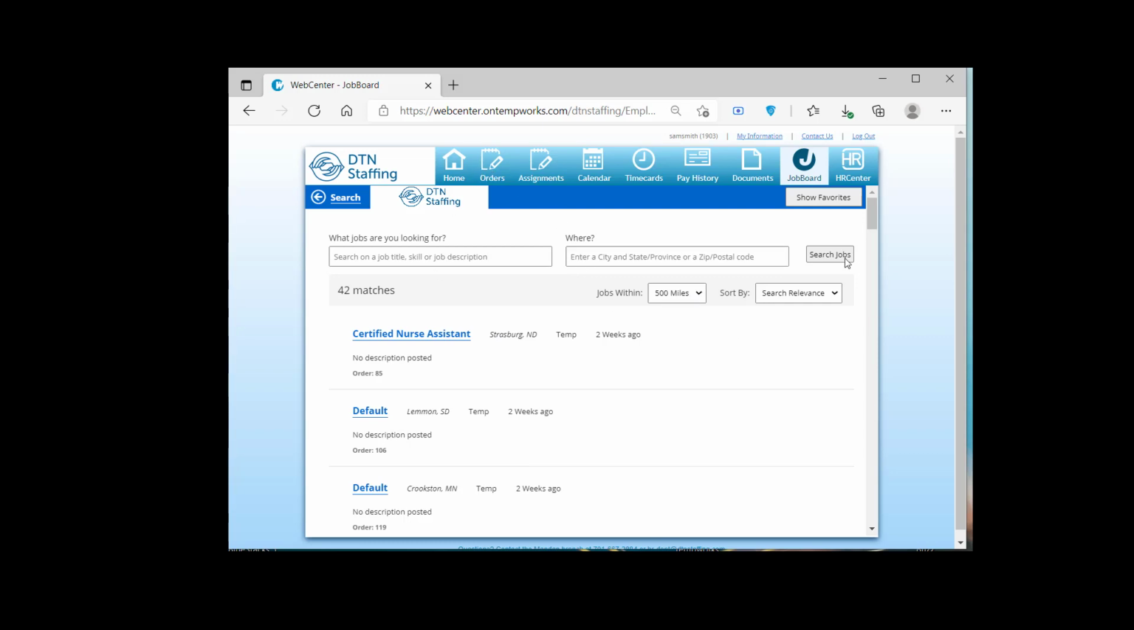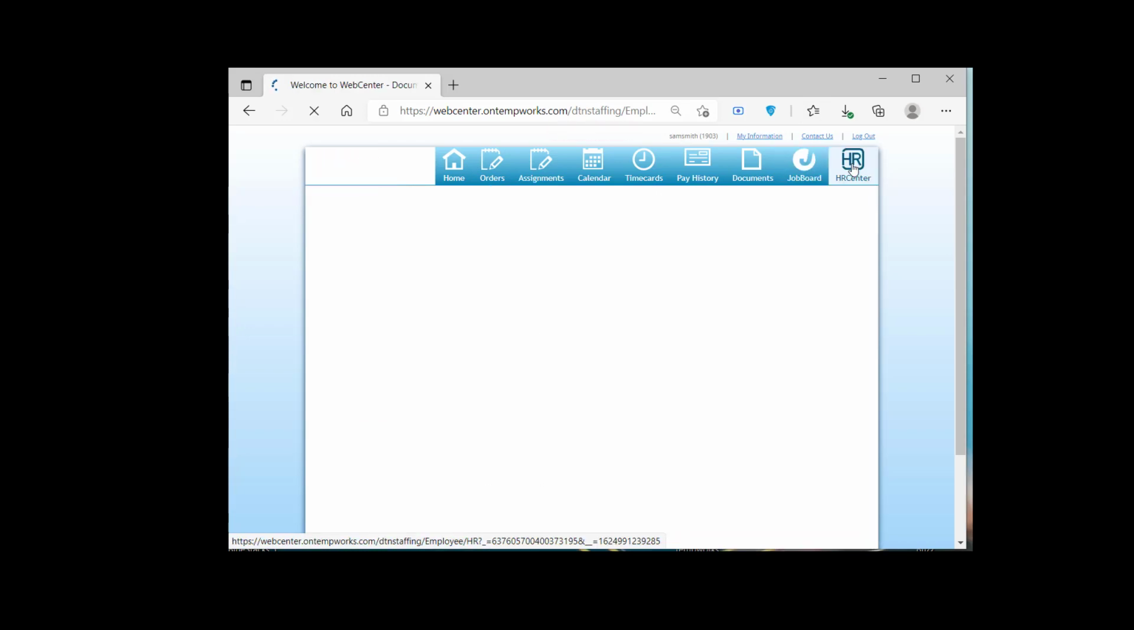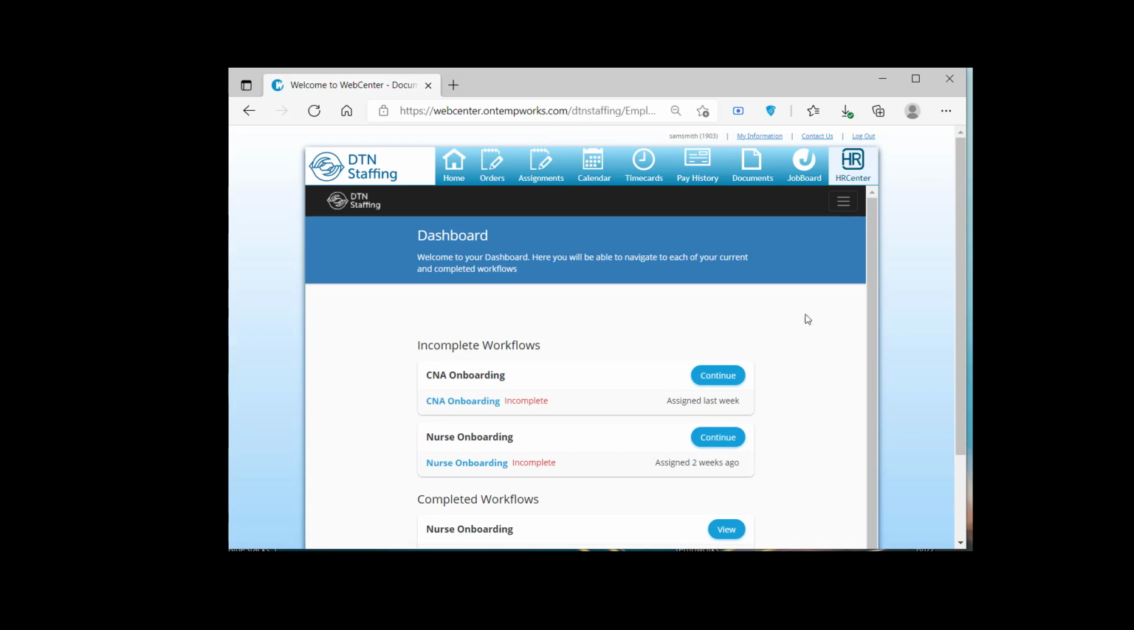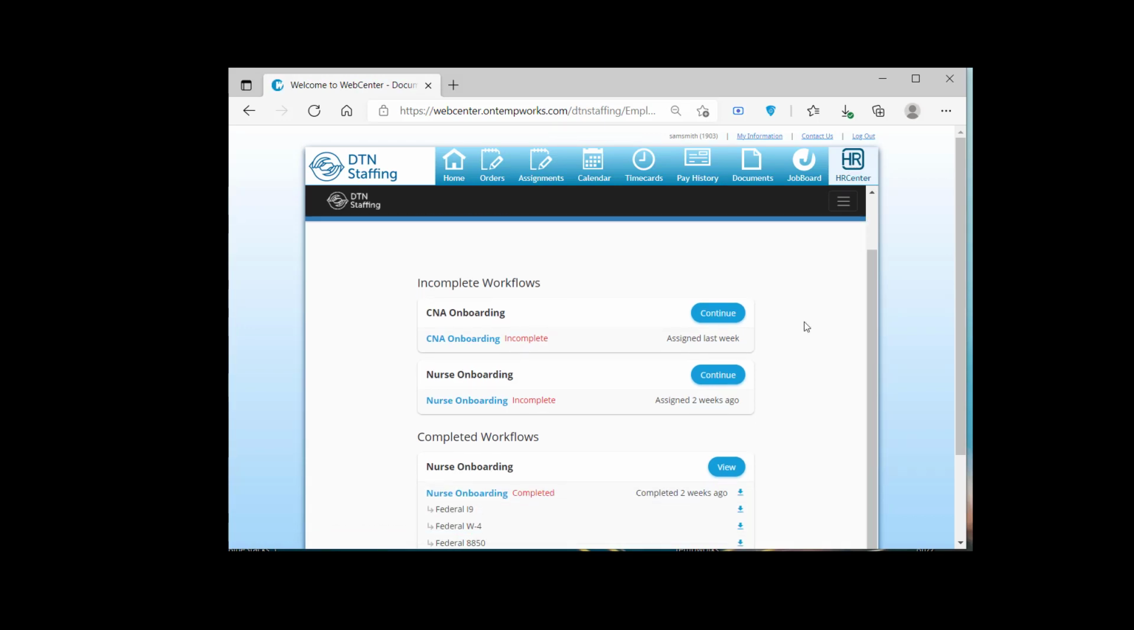Last option on this feature is HR Center. HR Center is another tool where all our employees can submit the documents if they're missing anything. Let's say we need a few of your documents updated. We will be sending you these workflows. All you have to do is go to your HR Center.